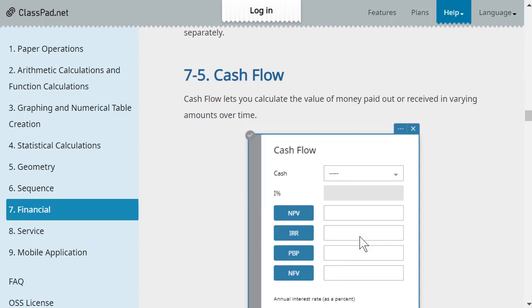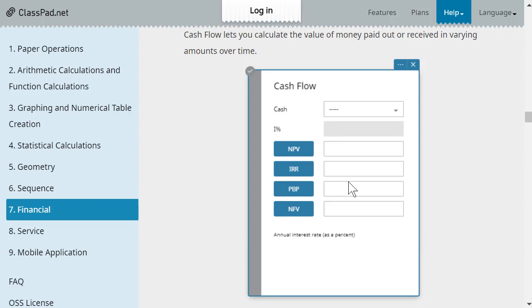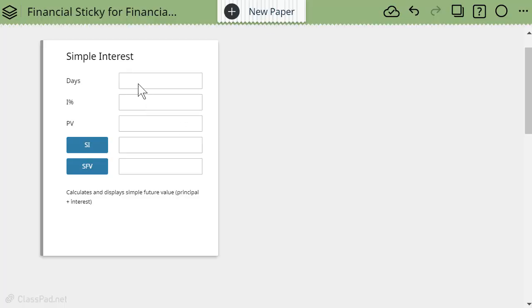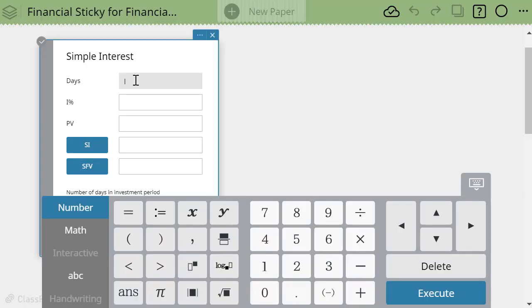And so it'll go through all of them, cash flow, what each one means, and how you're calculating. So let's go back to our financial sticky, and let's just do something really simple. So the templates are relatively easy to use. You're just going to fill in what's needed. So you can use your soft keyboard here or your computer.